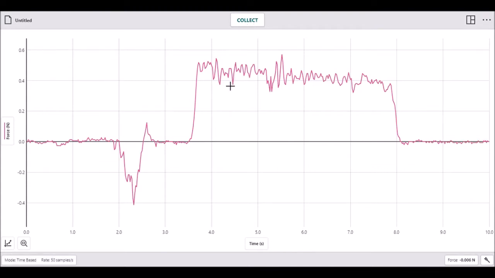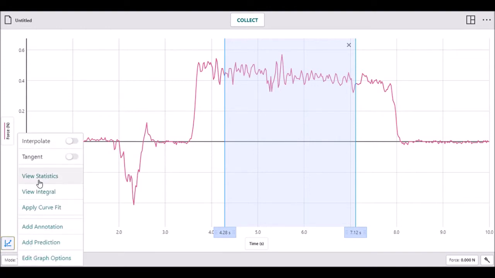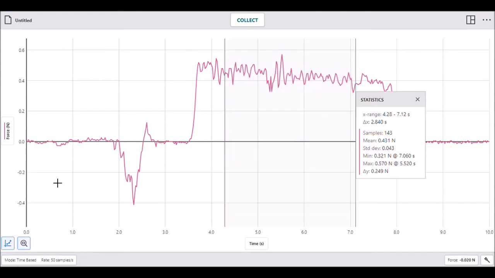And now I can take the stats a second time. View statistics. And you see that we have 0.31 newtons this time. That's because I incremented the mass when I took the next run. Again, my standard deviation, 0.043, quite small, so this is a very good statistical fit.